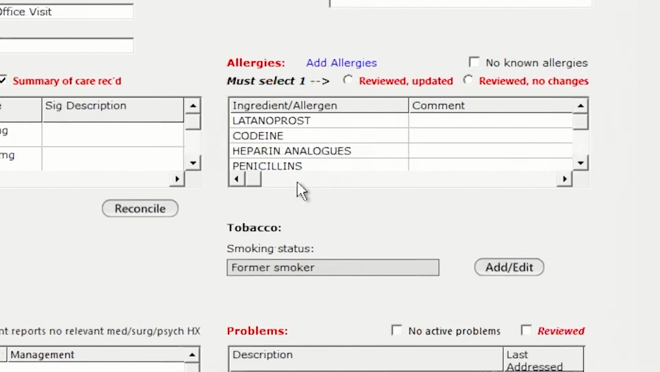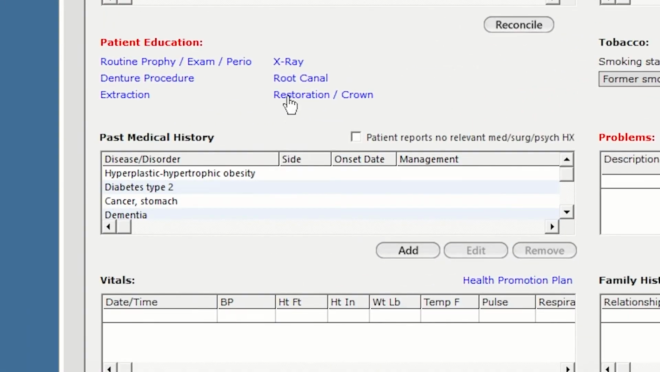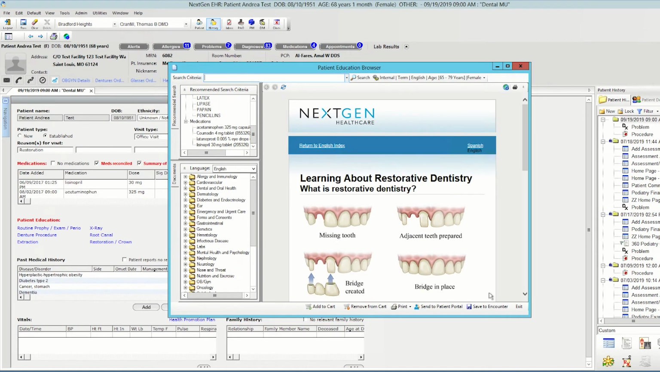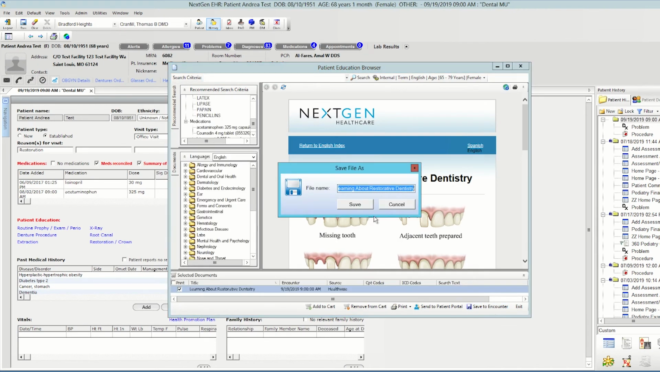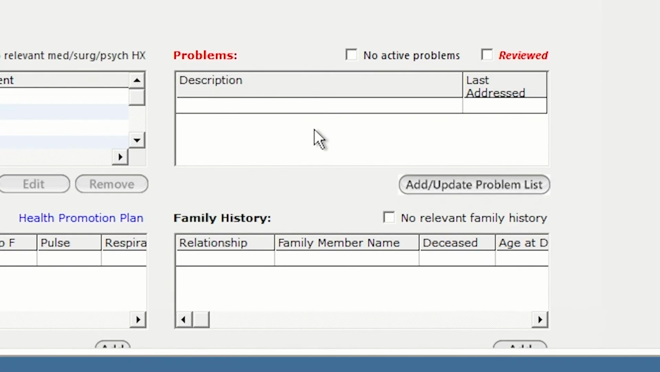We then move on to allergies. Once these are reviewed, and if there are no changes, they would select No Changes. If they had to add something, they would select Updated. Under Patient Education, we did a restoration today, so we are going to save this to an encounter. If there are no problems, the tech would select No Active Problems.